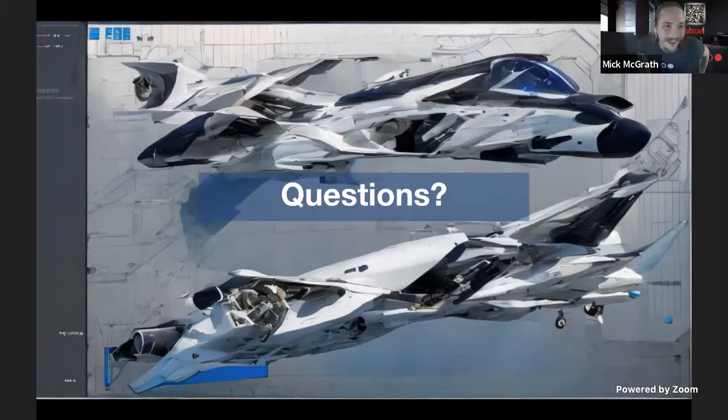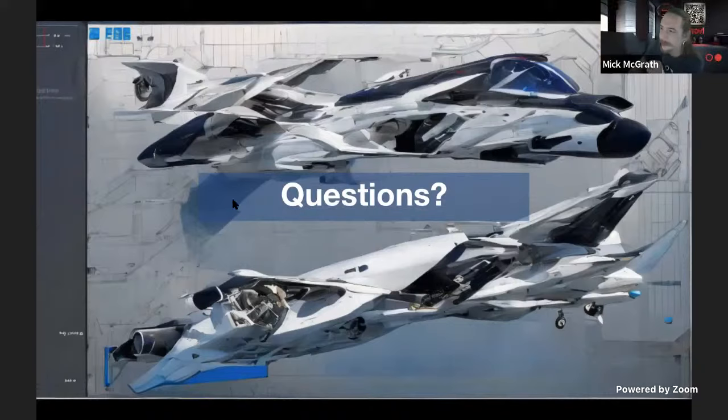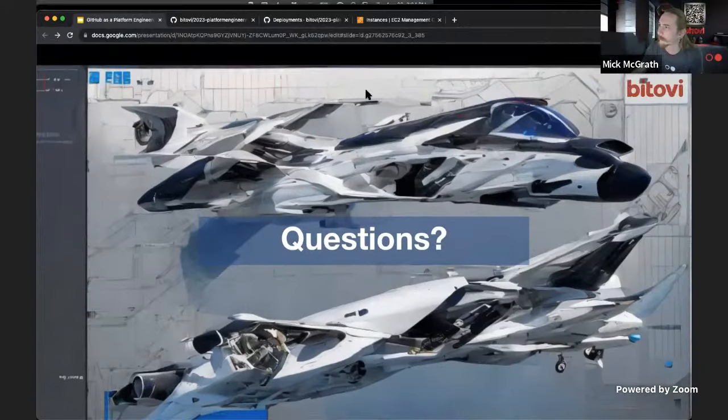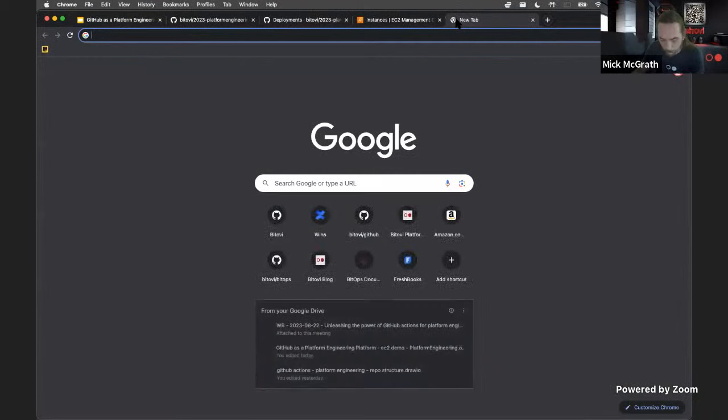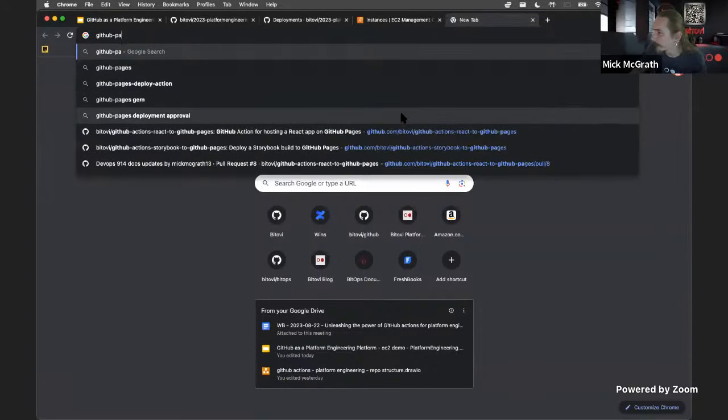Yeah, that's great. Can you please talk about what goes into an action repo? I can actually talk about that. I'm going to pick a simple one. I'll do React to GitHub Pages. This is a pretty simple one.